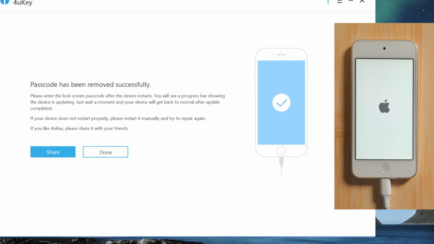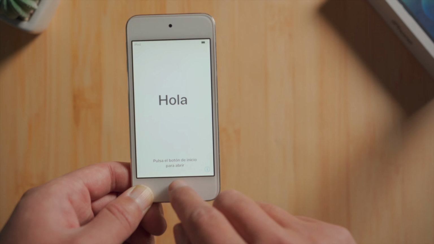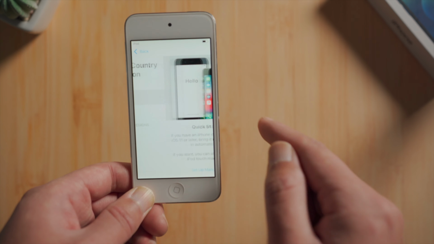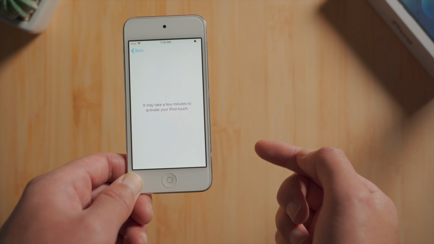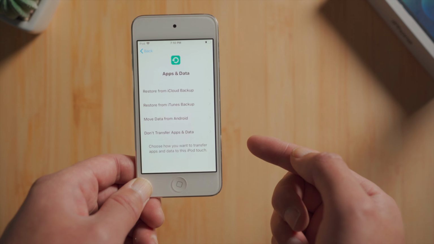Well done. Now it says the passcode removed successfully. Let's go ahead and set it up. You can set your own passcode now, or leave it there till you get the home screen.